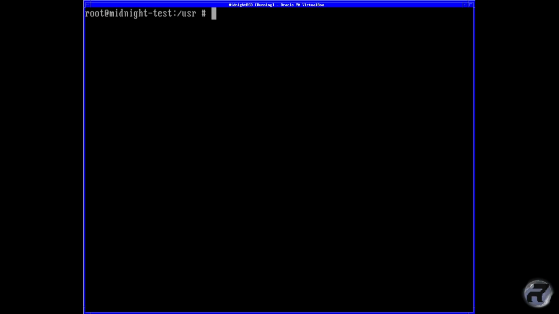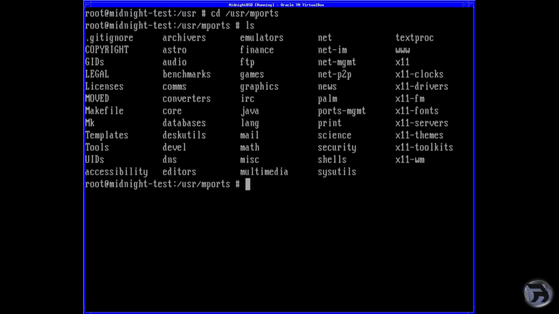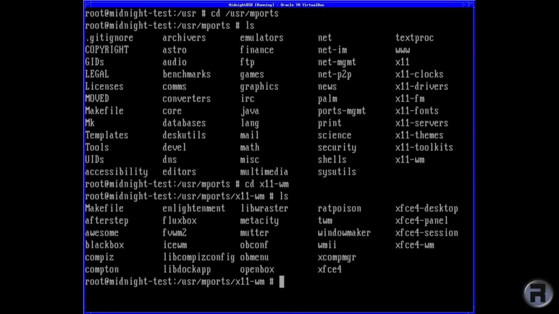What we'll try then, we'll try doing the install the manual way. So let's have a look at what's actually in the imports directories. Okay, that looks very familiar to what you got on FreeBSD. We want window managers. So it'll be CD X11-WM.